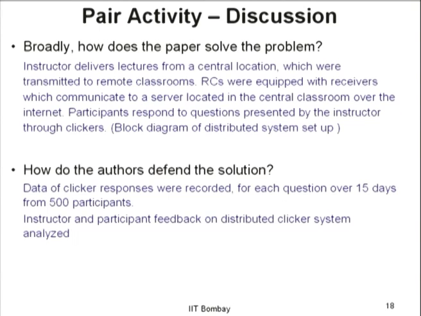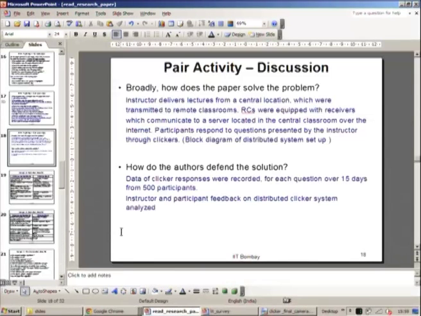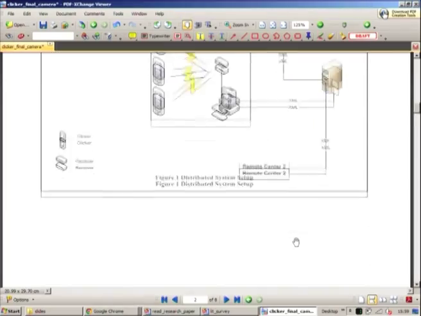How do the authors defend the solution? And here in this paper, towards the end of the paper, you will see that data of clicker responses were collected. You will see figures. And instructor and participant feedback on the clicker system were analyzed. So this is the proof or the defense of their solution. Let's try to find those.